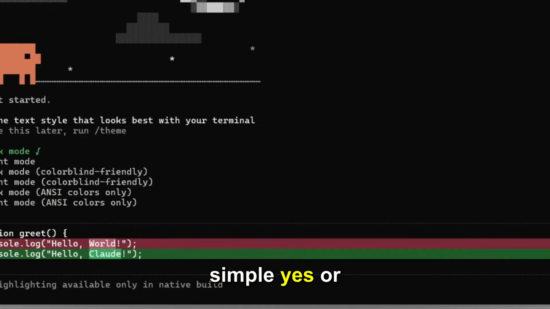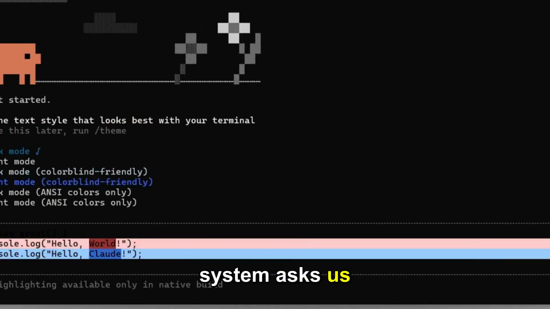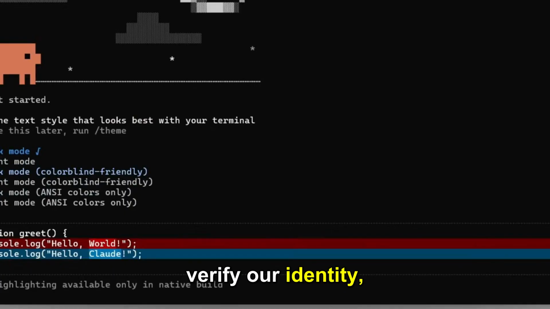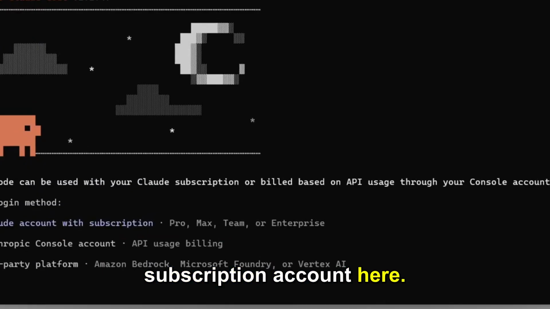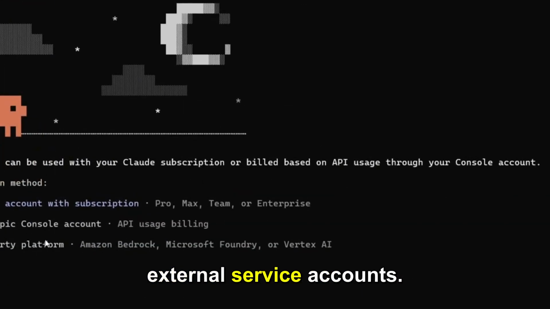Instead of a simple yes or no prompt, the system asks us to authenticate or verify our identity by using a paid Anthropic Claude subscription account here. Use console or external service accounts. Next, we will move forward by applying the second approach.